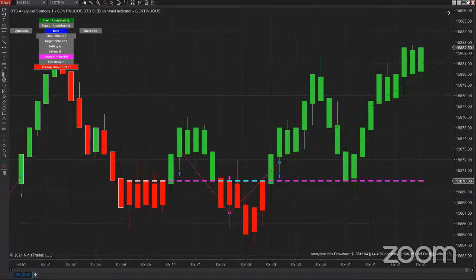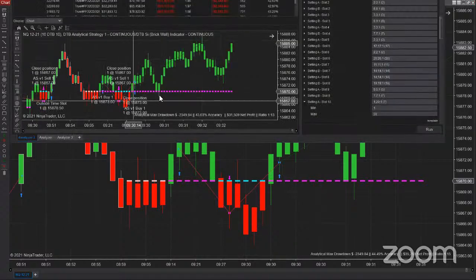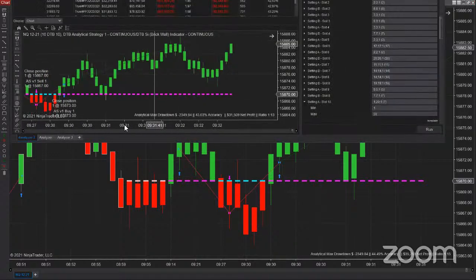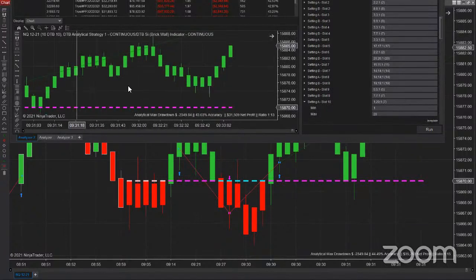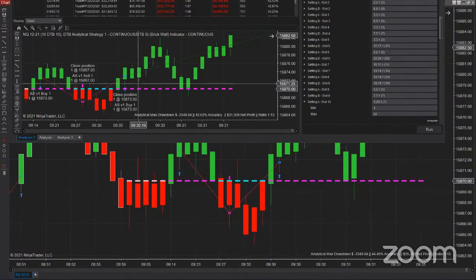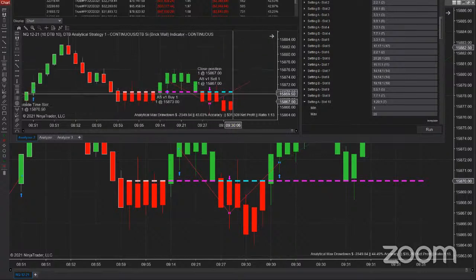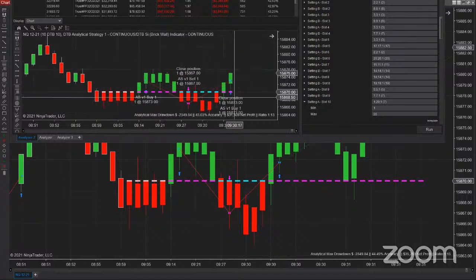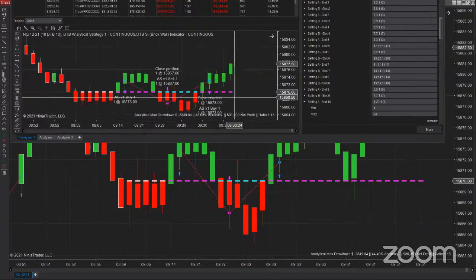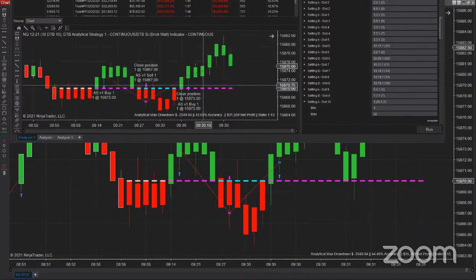Now, if you go and compare that to the strategy analyzer, you're actually going to notice that the analyzer gave us a less favorable entry. So notice the entry over here. Notice on this specific green bar over here.